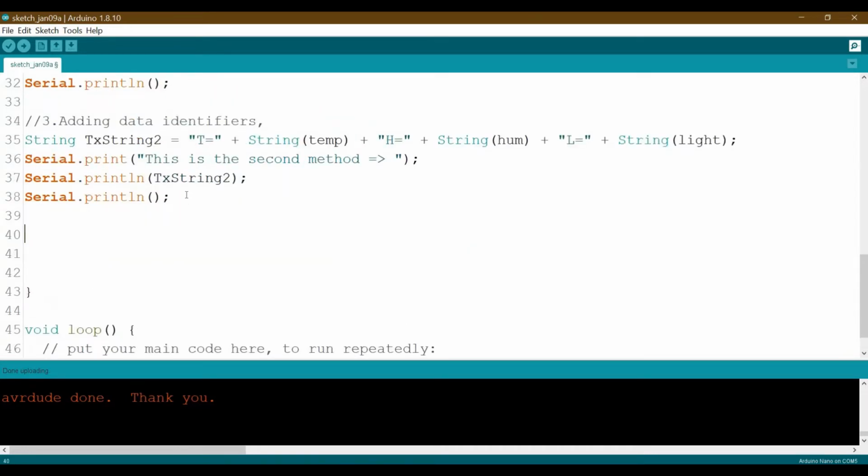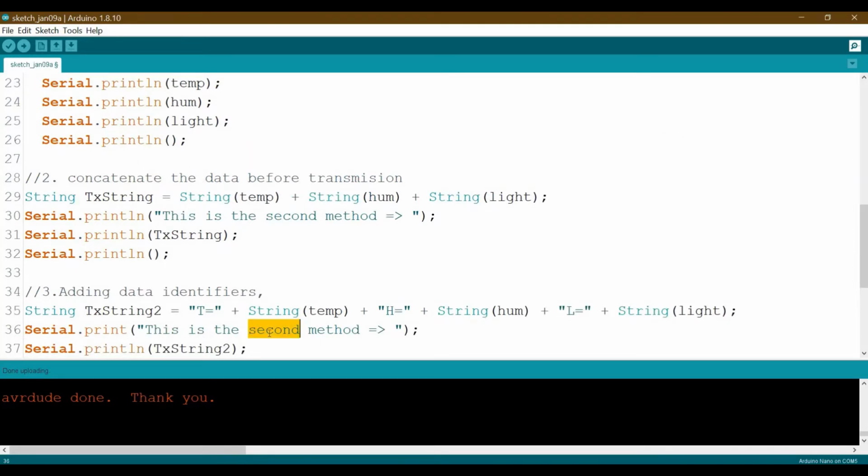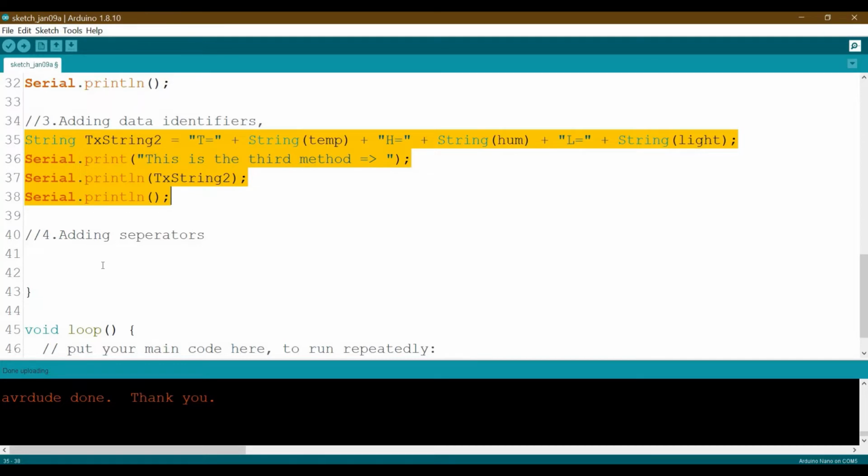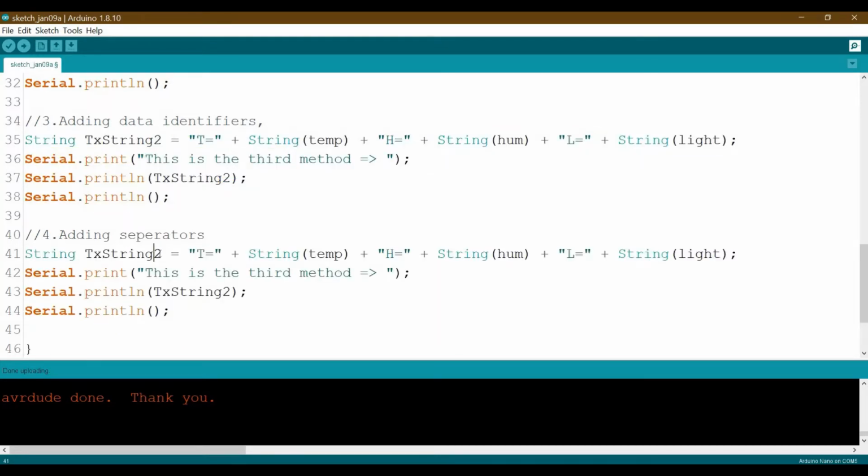Okay, so this is the first, second, this is the third, and the fourth by adding separators. Okay, adding separators, let's take the same, copy, we change this to 3. Here also 3. So now we are going to add separators.